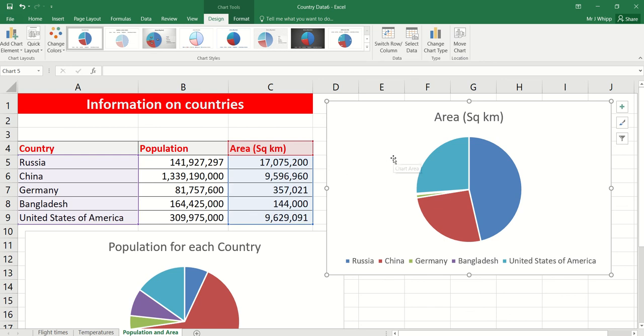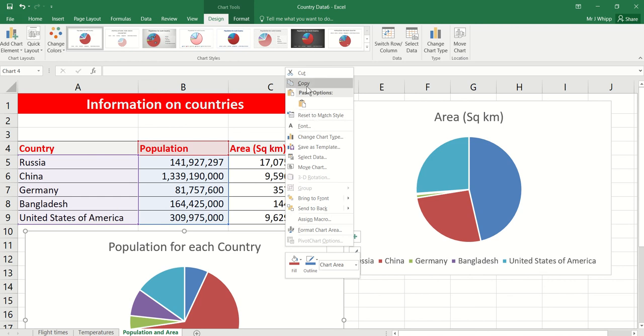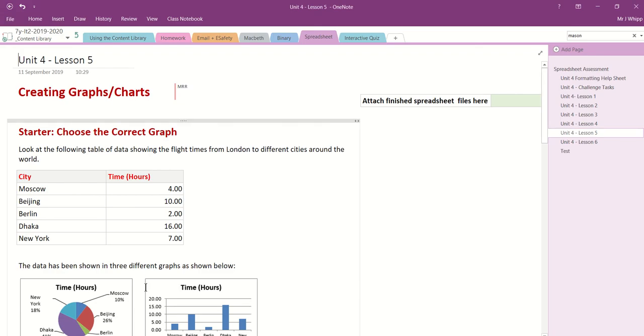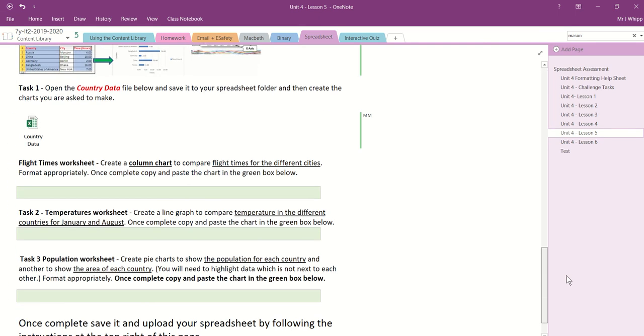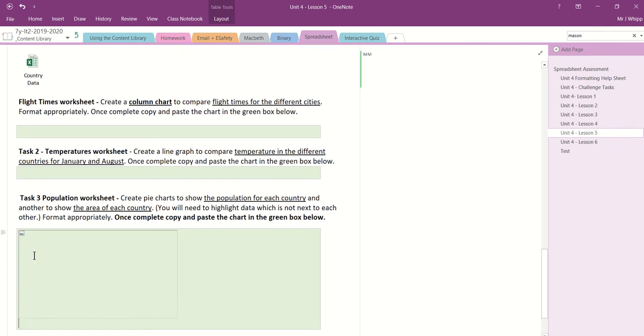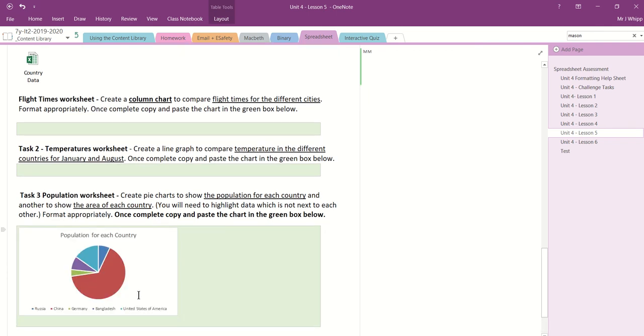Now, if you want to copy your charts into a different program, then all you do is highlight it, like this one's highlighted at the moment, but if you want this one, just highlight it, right click, choose copy, then go to the application you want. In this case, we'll use OneNote. Go to where you want to paste it. In this case, it's here, and Control V or right click and paste, and then again you can resize it if you want to here to make it bigger or smaller.